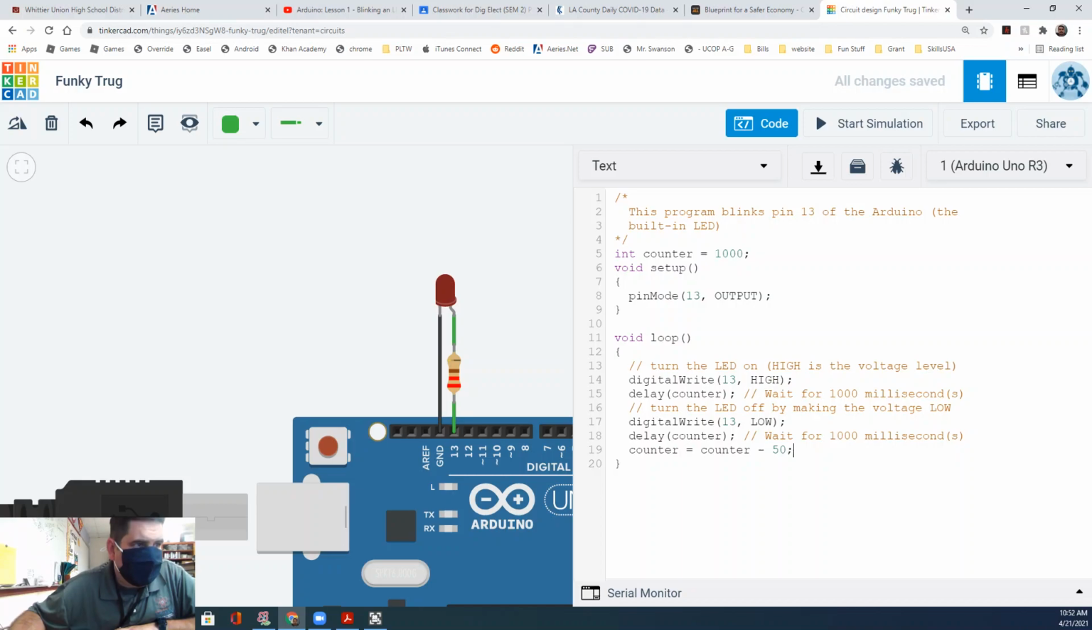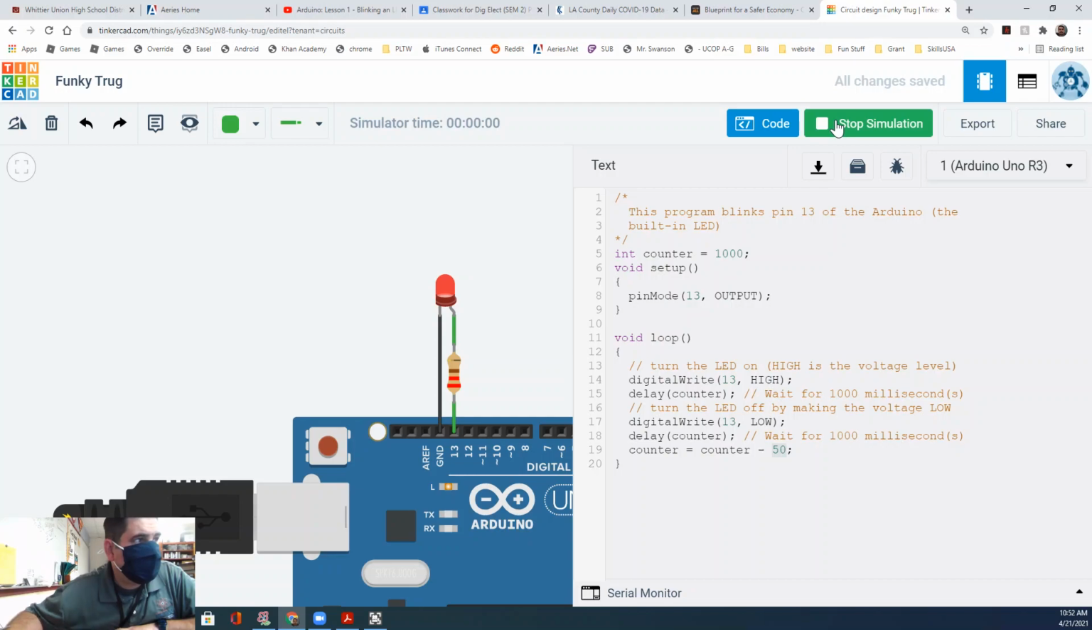So here, it's going to blink 1 time per second. Technically 2 seconds, because it's 1 second on, 1 second off. Then it's going to reduce it by 50 milliseconds and then repeat. So start. And each time it's going to get a little faster and faster. So you're getting faster and faster and faster. Now it's getting really fast. At one point it's going to get so fast it's going to glitch out. And there's ways to fix that.